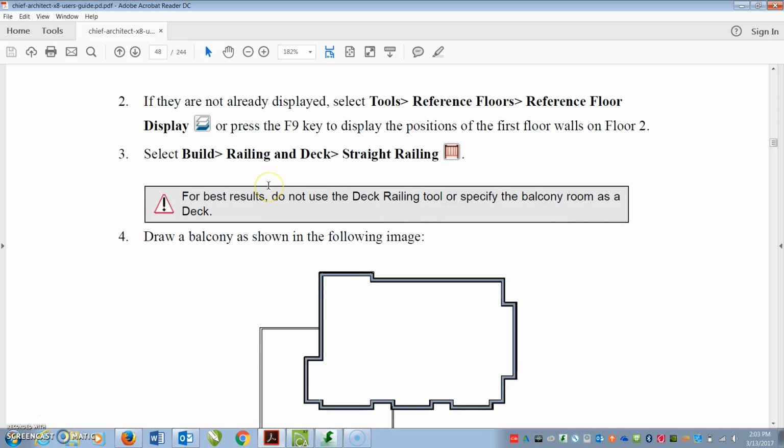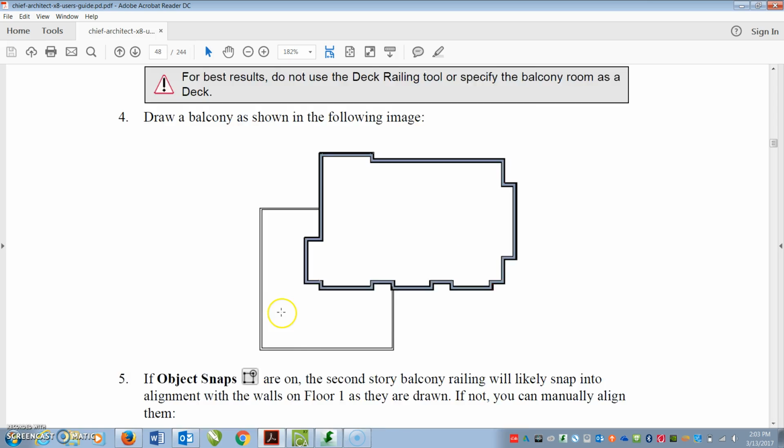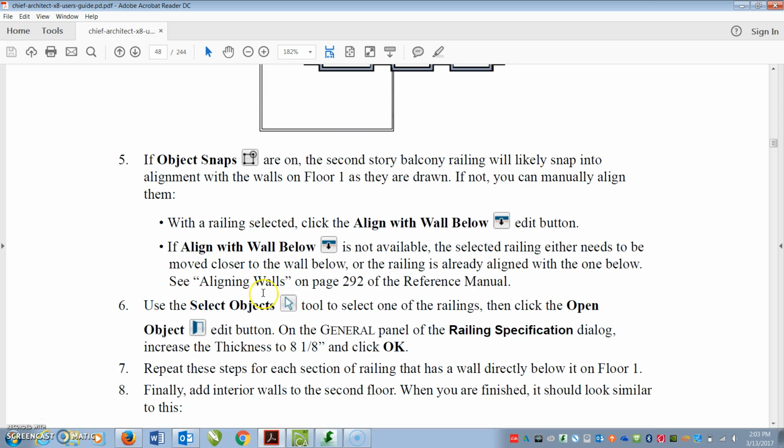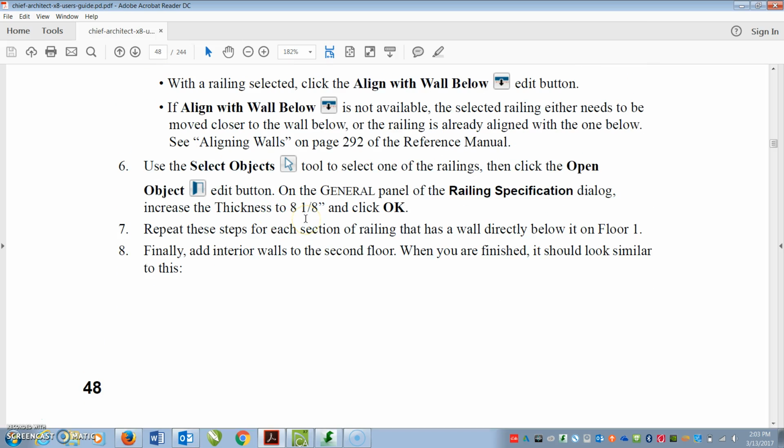Just make sure you follow the instructions here and make sure you use the straight railing and not the deck railing tool when you're adding these walls out here for the deck. This will make sure that your walls are aligning with the walls down below them, this little tool which is at the bottom. And then you'll go in and edit the wall thickness to 8 1/8.